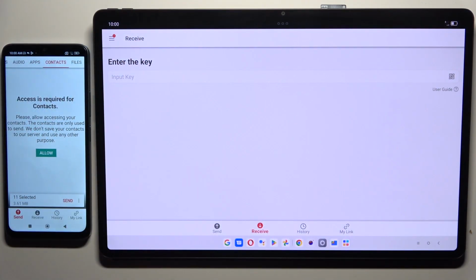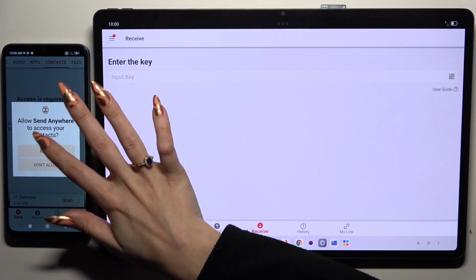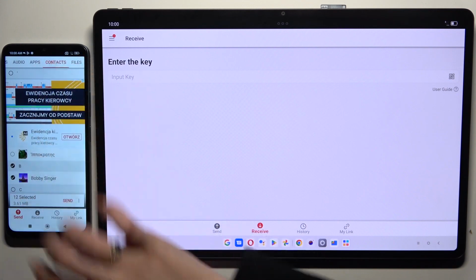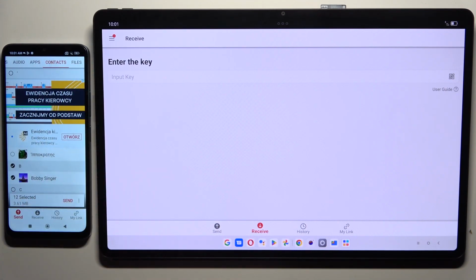In some of those categories, like contacts, you need to hit Allow a couple of times. Then access your files. When you're ready, select Send next to Selected at the bottom.